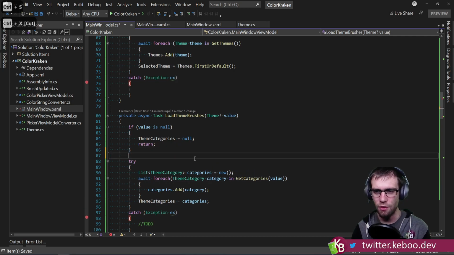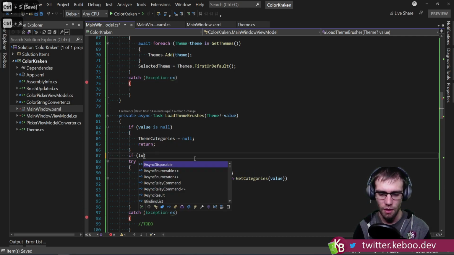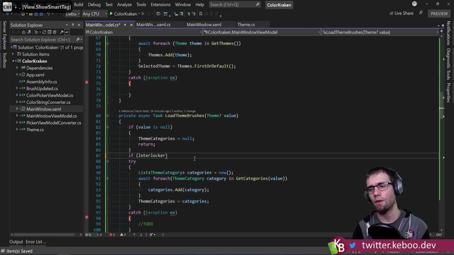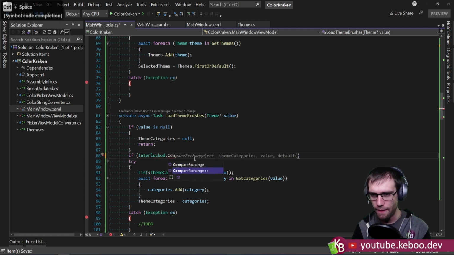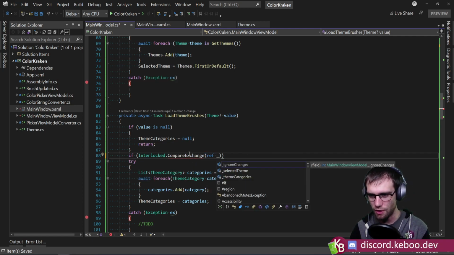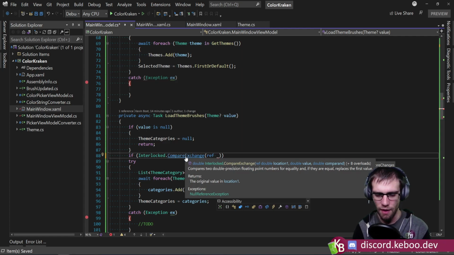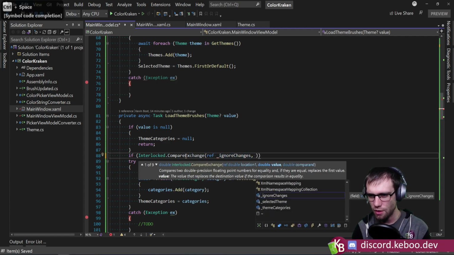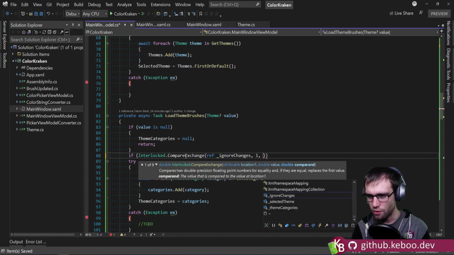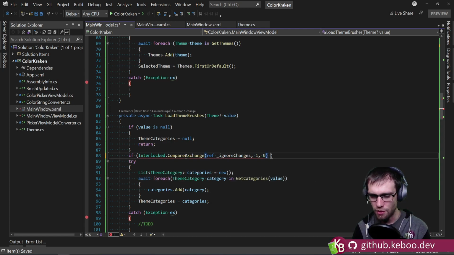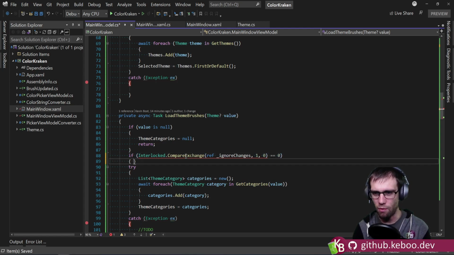But what we are going to do is use a wonderful class in C# called Interlocked, and it is probably one of the most hard to read, so we'll do this here real quick. So ref ignore changes. The value replaces the definition. True. And then it returns the original value. So I believe that's what I want.